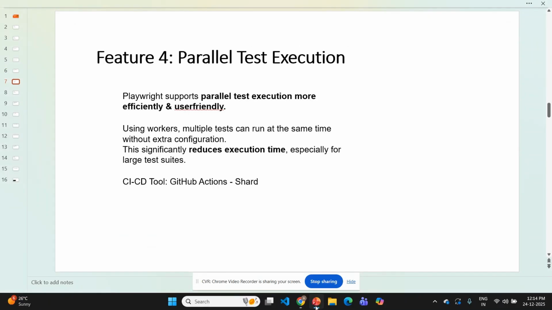Feature number 4, parallel test execution. Playwright supports parallel test execution out of the box, very efficiently and user-friendly. Here we are going to use workers. Multiple tests can run at the same time without extra configuration, so no extra coding is required. With a single line of configuration, we can achieve parallel testing. This significantly reduces execution time, especially if we are using a large test suite.